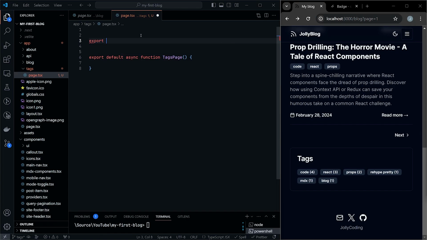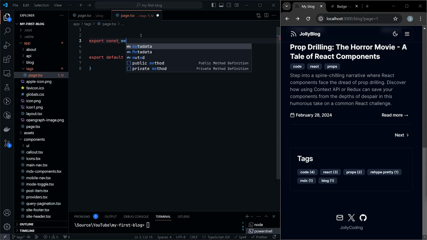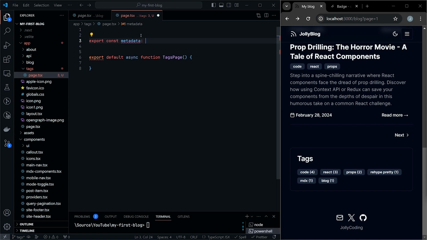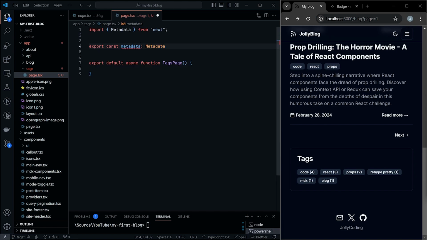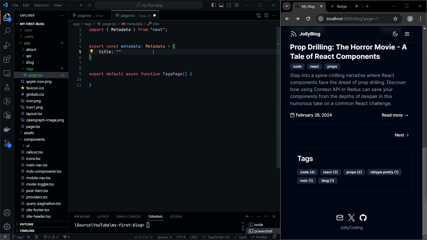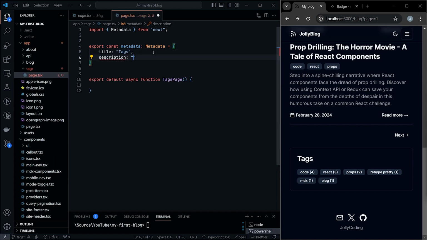Let's just do that now to make sure we've covered that off. So we'll do export const metadata. And again, this is for the SEO and just the page title. We'll make sure we're importing that metadata type from Next to make sure that we've got the structure correct. All I'm going to add for this one is a title, and I'll just call this tags, and a description. So if I add a description here, we'll call this, let's say, topics I've written about, like so.